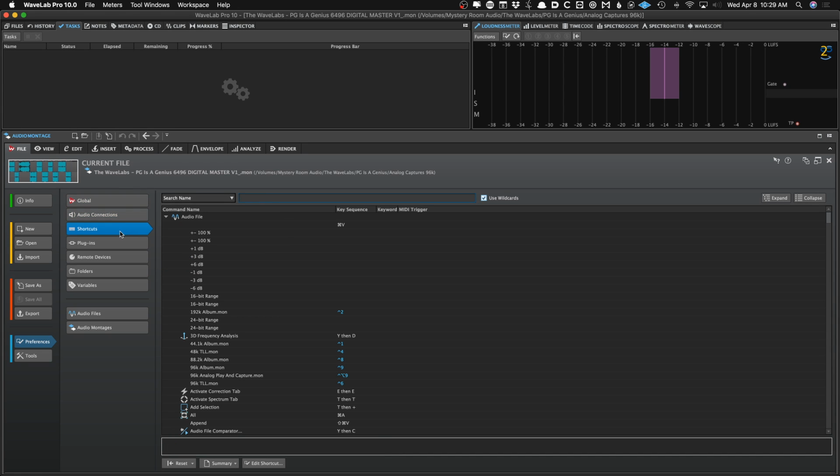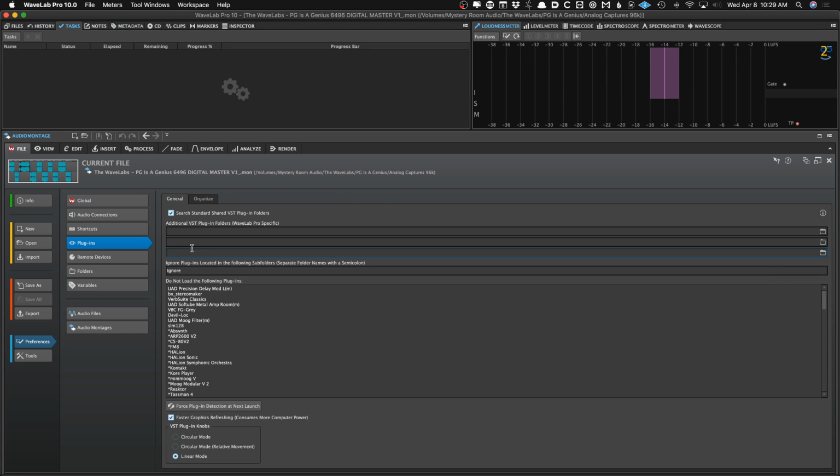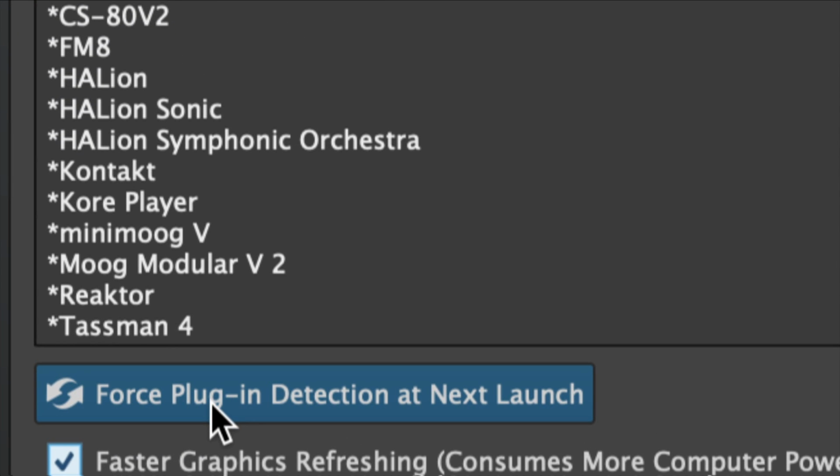It's really great. So plugins, this is another important setting area. The general part of the plugins doesn't tell you too much, but if you're having an issue with a plugin showing up, there is a handy button that forces a new plugin scan.